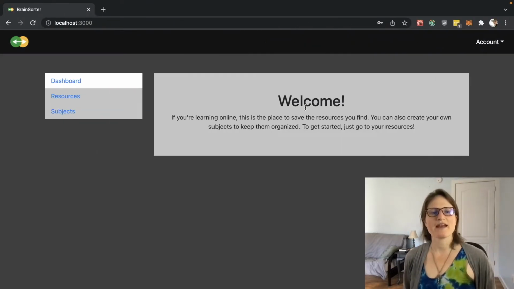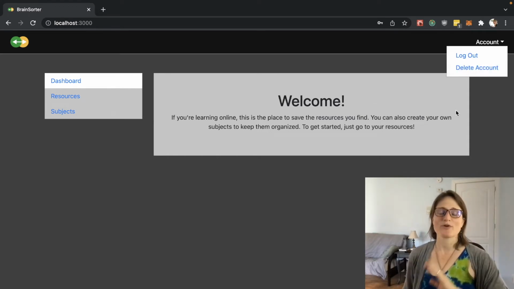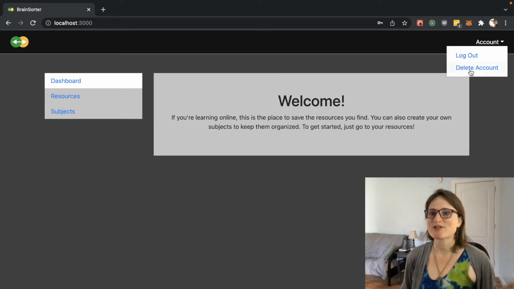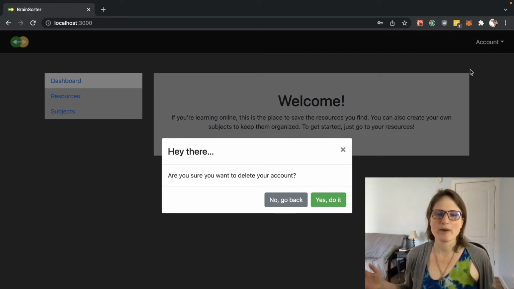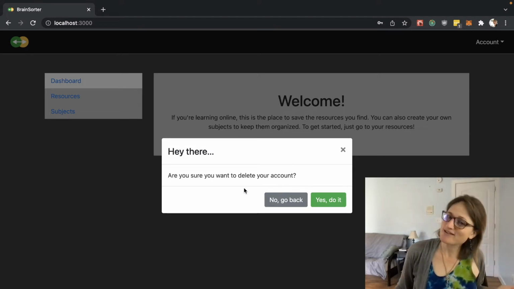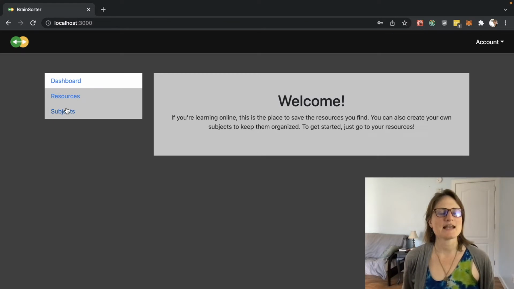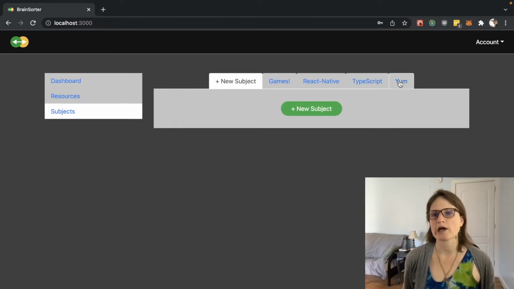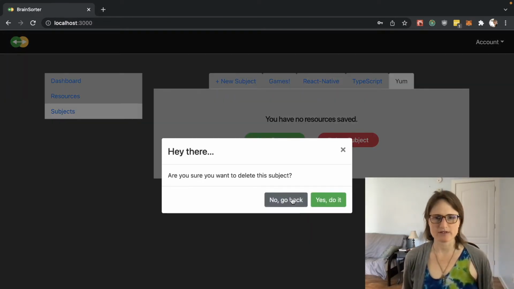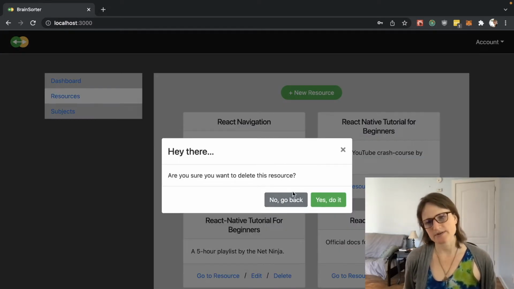Now, one thing I wanted to add was confirmation modals. Prior to my changes, you could just delete your account with a click of a button. But now you have this confirmation dialog. Are you sure you want to delete your account? And I'm like, oh no, whoops. And the same is true for deleting a subject. You have to confirm it, and also deleting a resource.